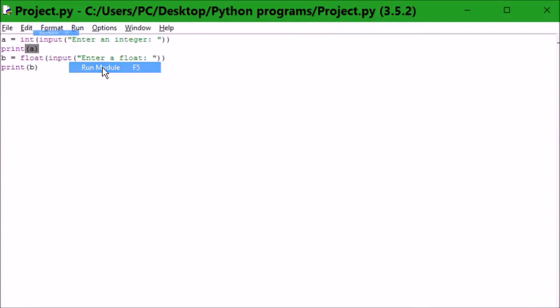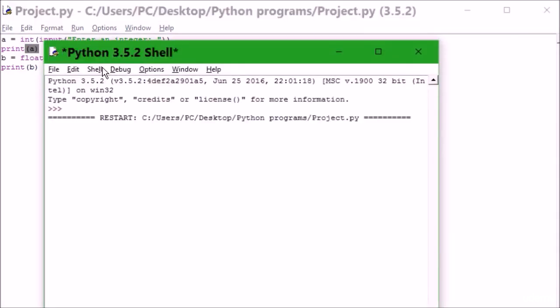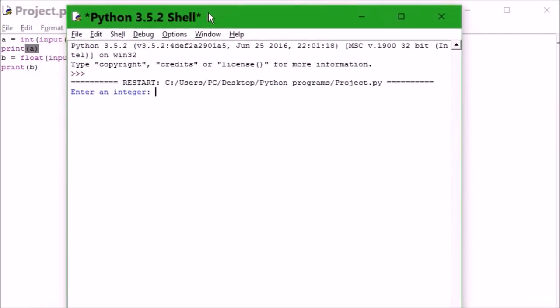Let's run this again. Enter an integer: 6. You can see 6. Enter a float: 6.0 is a float. You can see that. So this is a data conversion.